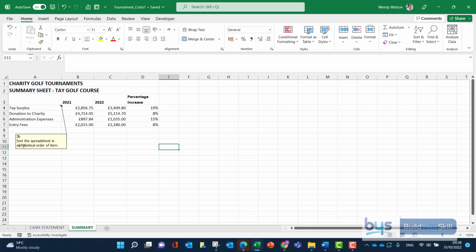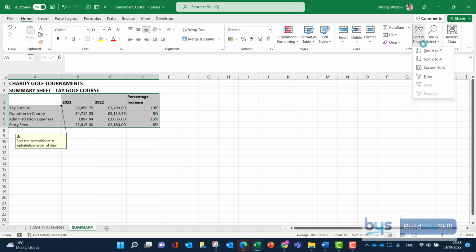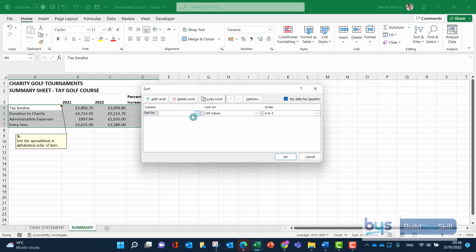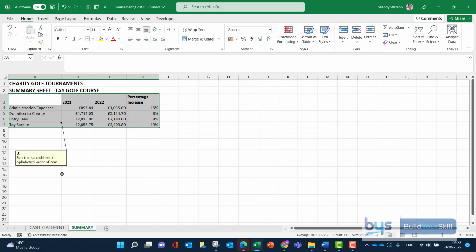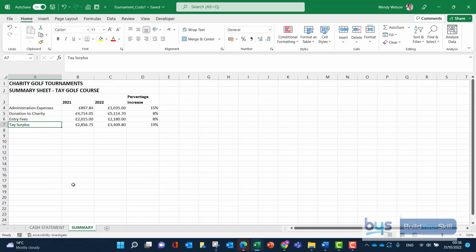But looking at number 3 is asking us to sort the spreadsheet in alphabetical order of item. So let's just go in and highlight our data. There's different ways to do this. Sort and filter here, and we can custom sort. And we're sorting by, in this case, let's sort by column A. There's no heading here, so column A will be fine. And it's A to Z. Click on OK, and that's it sorted. And again, what we can do is just delete the note off. And that's the task finished.